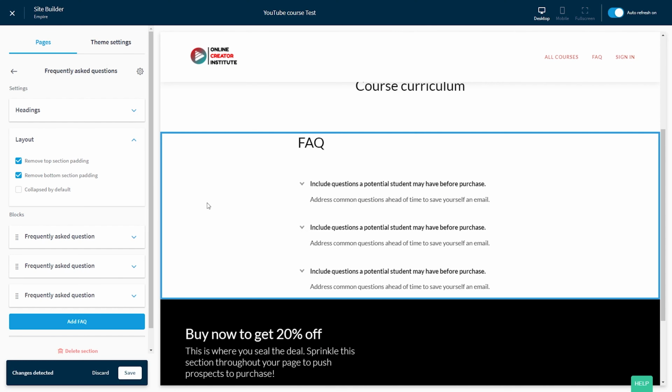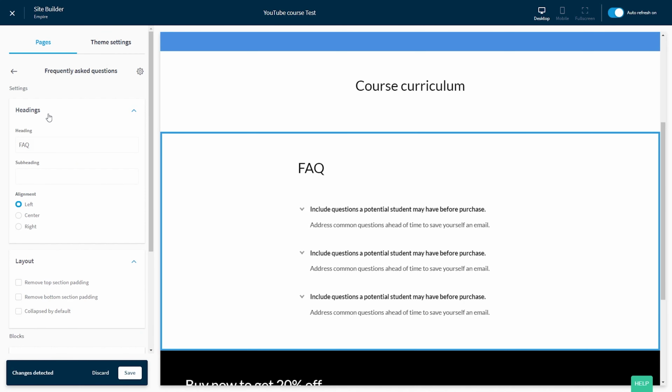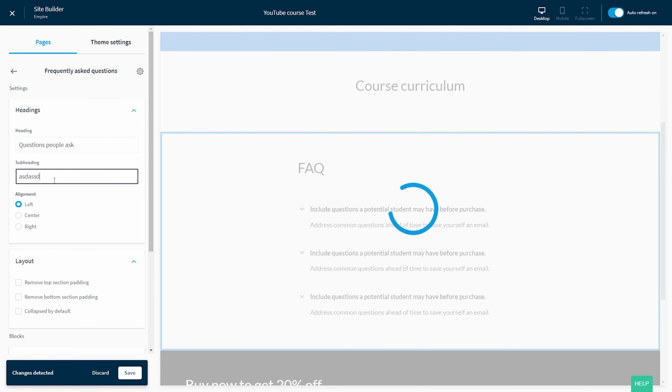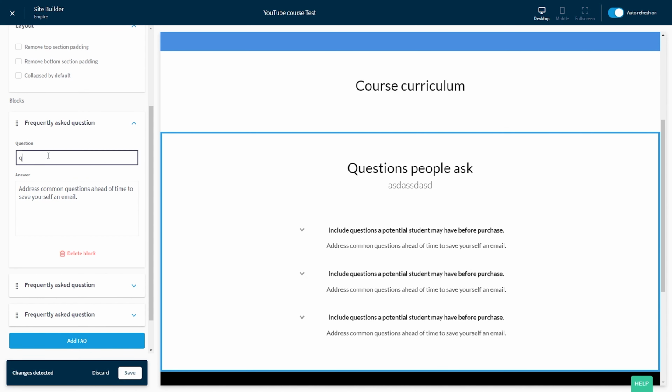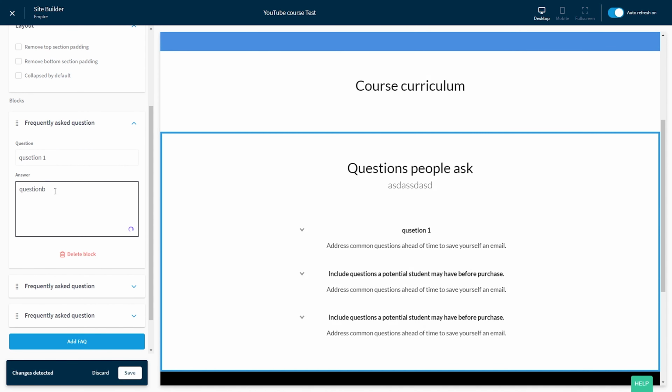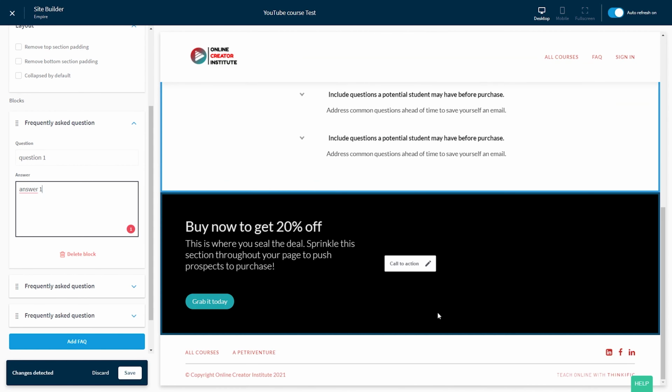Again, it's all built. You can say you want to remove the padding. So we've just done that, which is completely fine. Let's add it back. You can go to the heading and you can just call it questions people ask. Doesn't really matter. You can add a little subheading. You can make it center aligned so everything's in line with each other. And then, of course, you can just edit the questions that people have, like question 1 or answer 2 in this case. Google will index this and say, okay, well, this makes sense. And that is the page component.